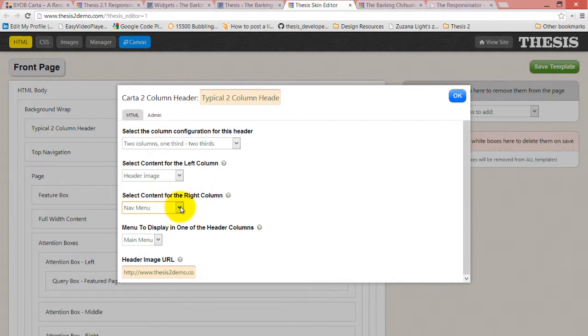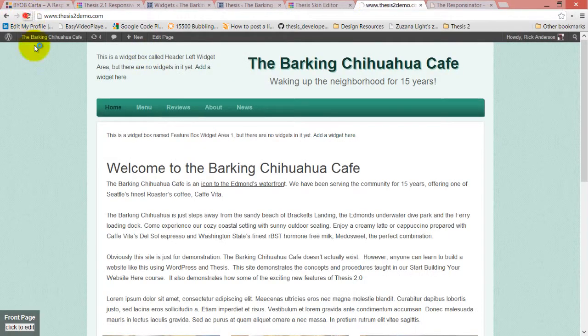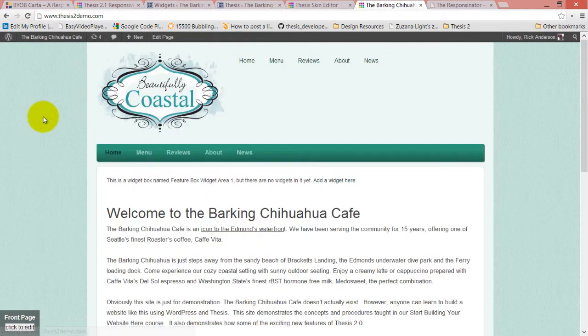Now, when I choose the nav menu here, I get a choice of which menu to insert. And I only have 2 menus, so it's either the main menu or the test menu. I think I'm going to go ahead and insert the main menu there for the time being. And say OK to that and save the template. Refresh that template. And now that menu is sitting over here.